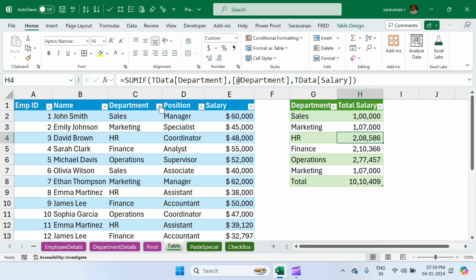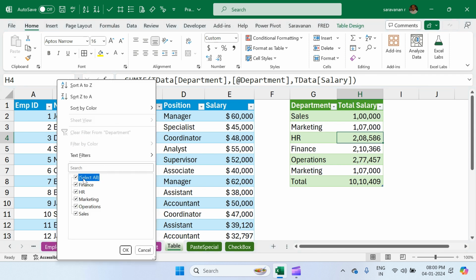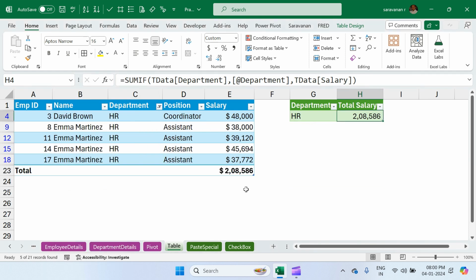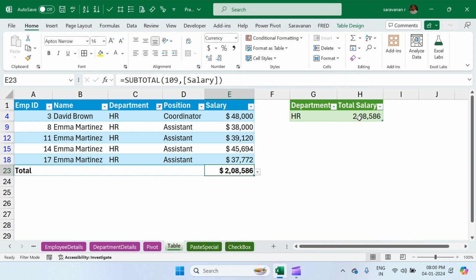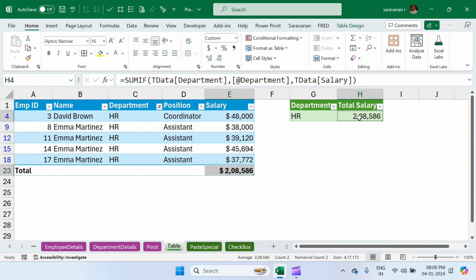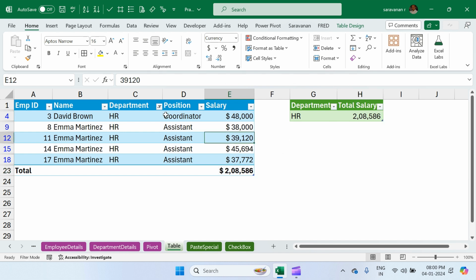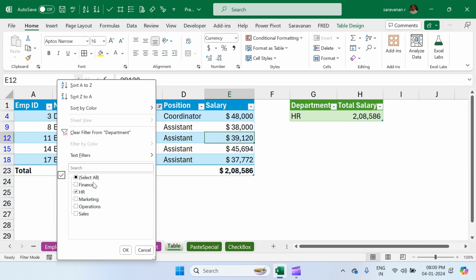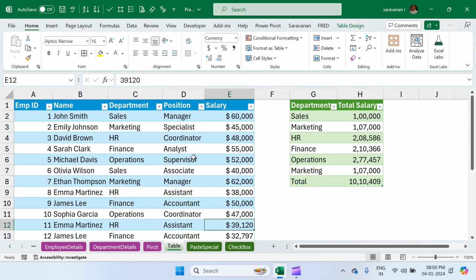Directly we can go to department. Uncheck select all, select HR, then click on OK. Here you can observe this amount and this amount are both the same. It means the calculation whatever it has done is correct. Again you can check on this filter, uncheck, select all, then click OK. So that's all. We have got all the information.